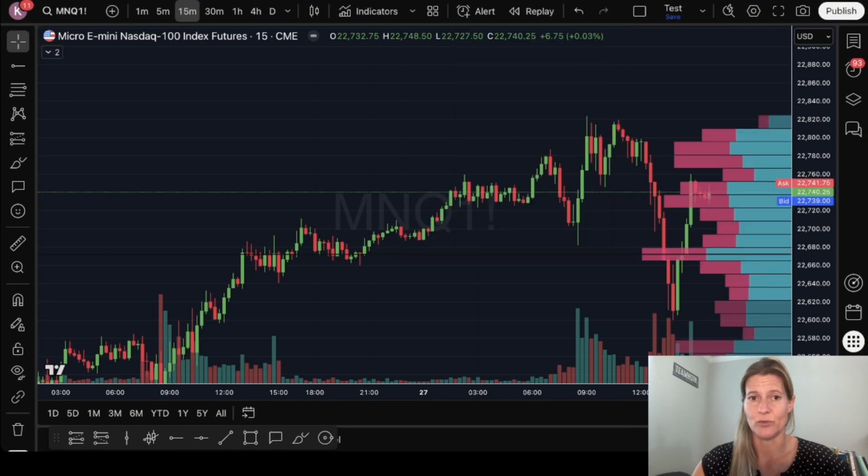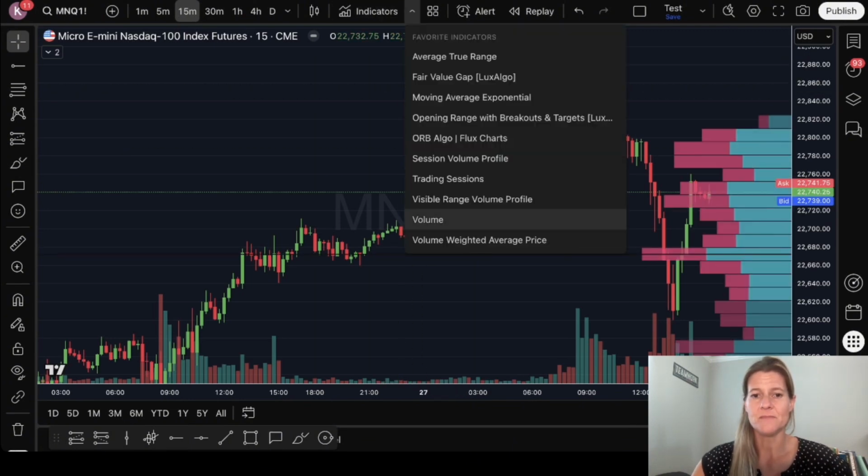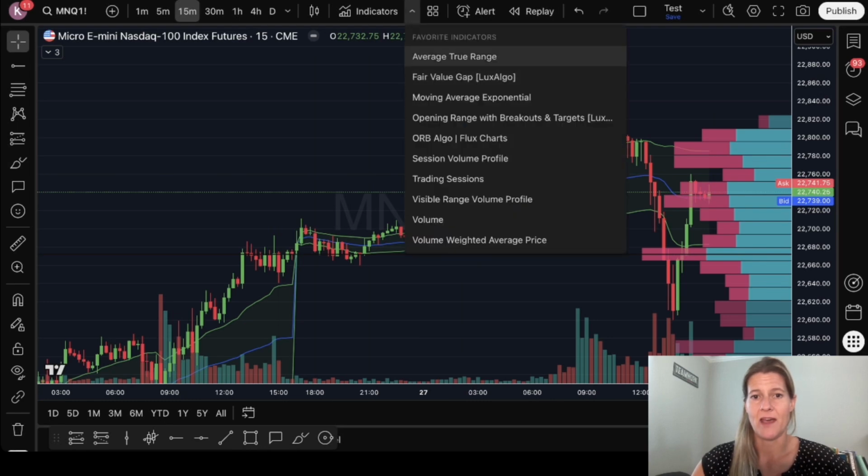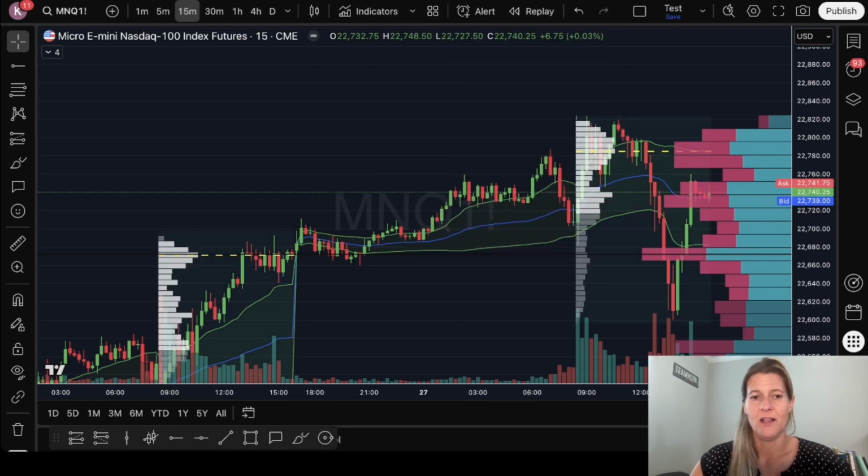So I'm going to add my visible range volume profile. I'm going to add my volume weighted average. I'm going to add my session volume profile. And all of these are going to be over here on your indicators.